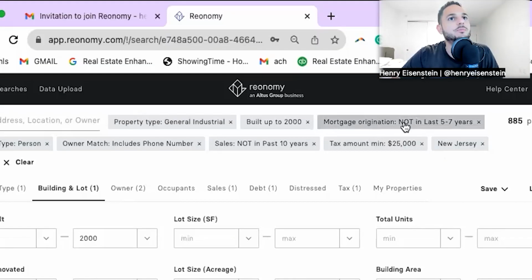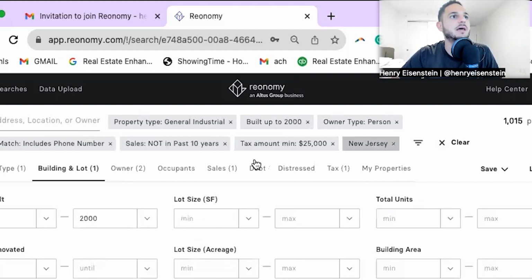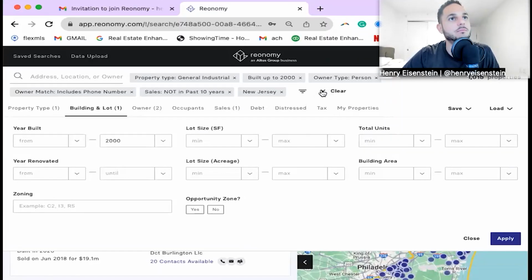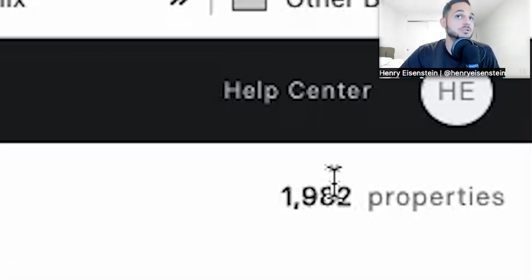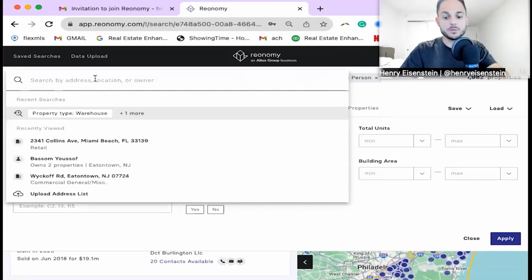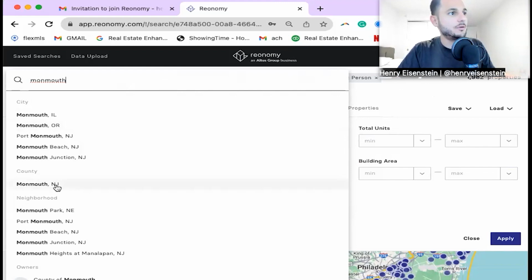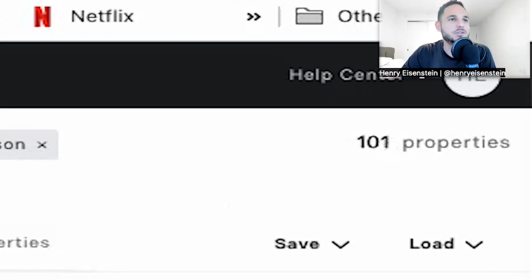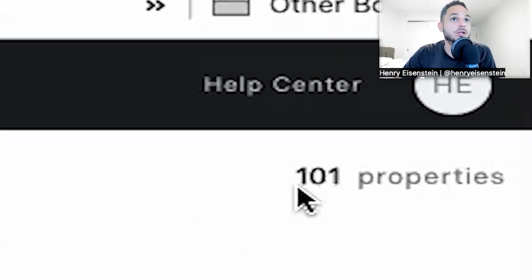What I would do is probably get rid of the mortgage origination piece of that. You can even start getting rid of things like, let's just say, the tax amount. We're just going to call most of the general industrial. We're still at 1,982. However, maybe you want to be calling by county, right? So you go under county, Monmouth, I grew up in Monmouth County. There you go. So now down to 101 properties.